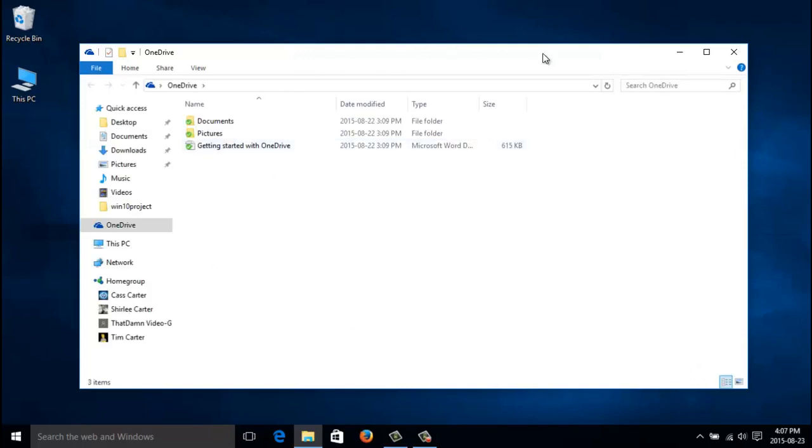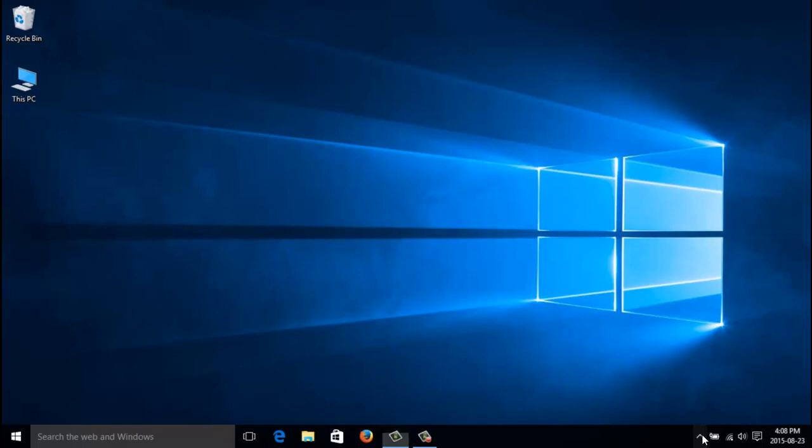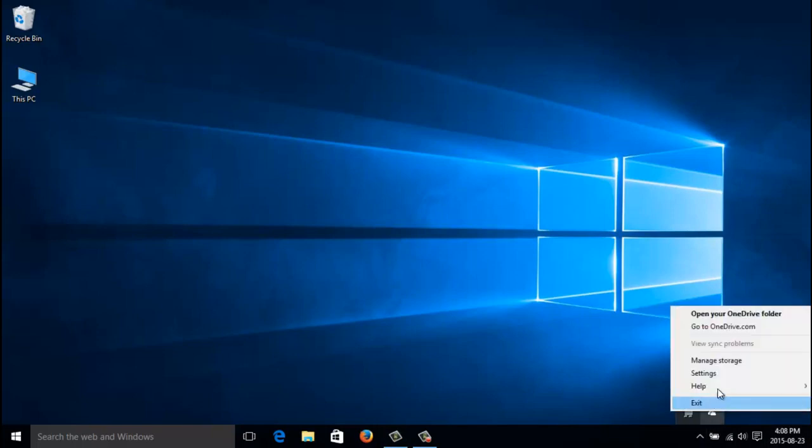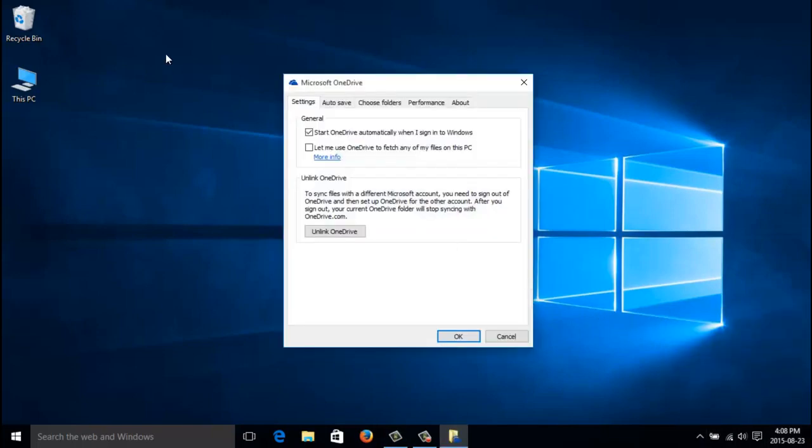Okay, so right now it's just doing our documents and pictures. Now, if we go back here and we right click on it, and then go to settings, here we can decide what we want to synchronize. So start OneDrive automatically when I sign into Windows, so it'll run in the background, and usually that's what you're going to want to do.